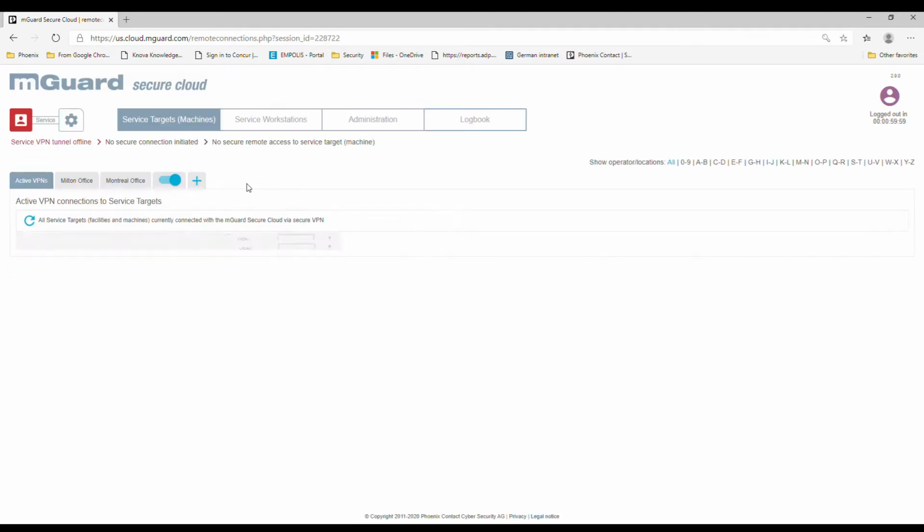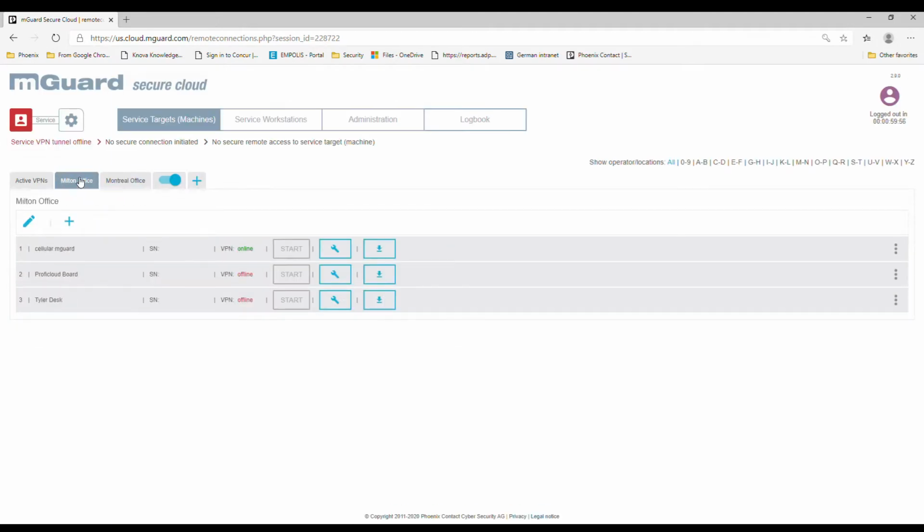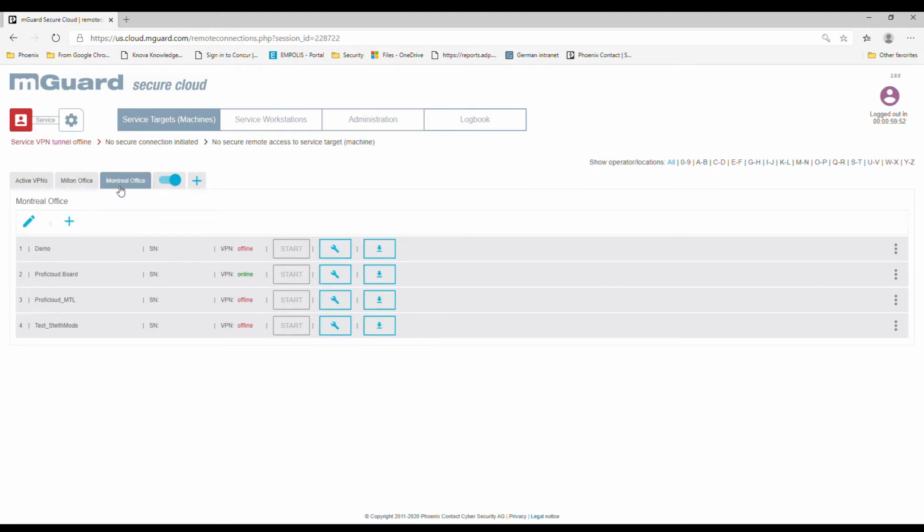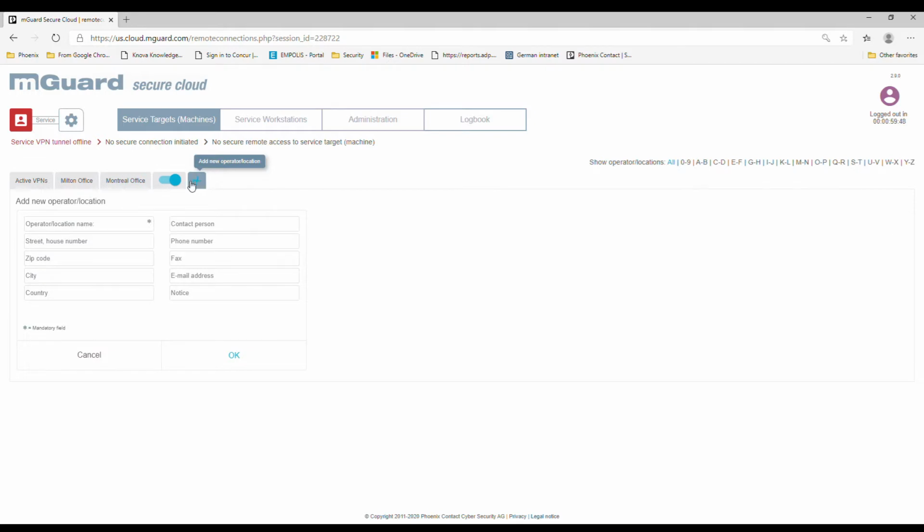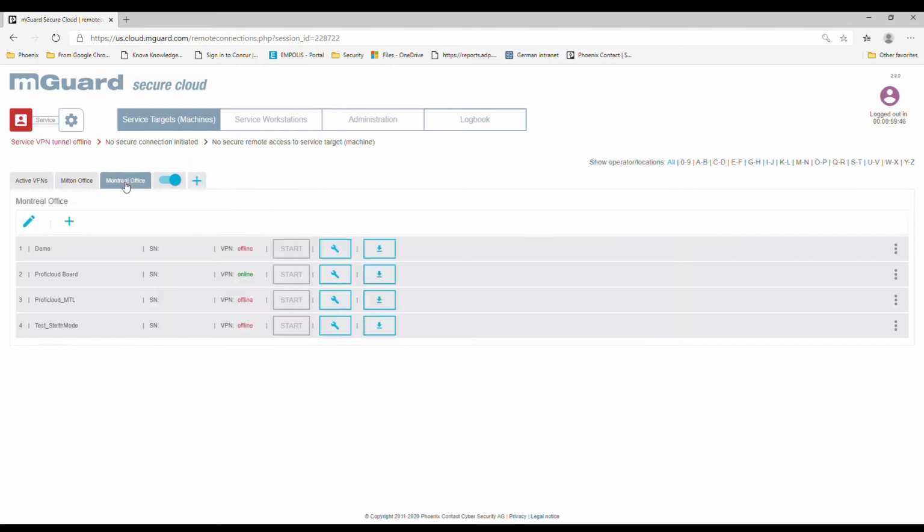I'm going to click this little slider button, and this will show you all of the different locations I have, as well as the machines under those locations. I have my active VPNs, Milton office, and Montreal office. I can hit this plus sign to add more locations, or this plus sign to add more machines to a specific location. We're not trying to limit how you organize everything. We want to make sure it makes sense so you don't ever connect to the wrong service.